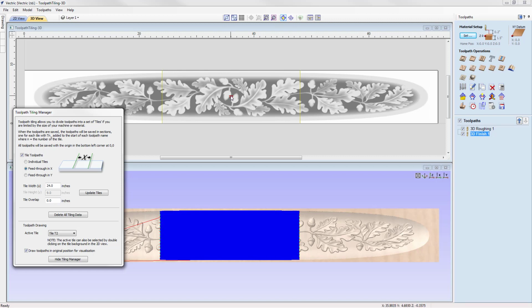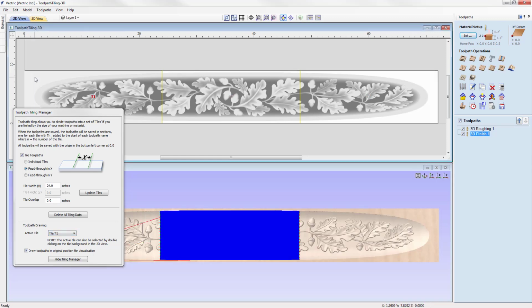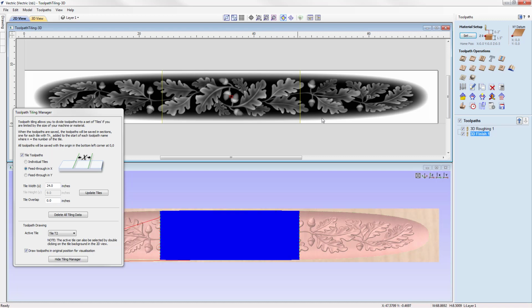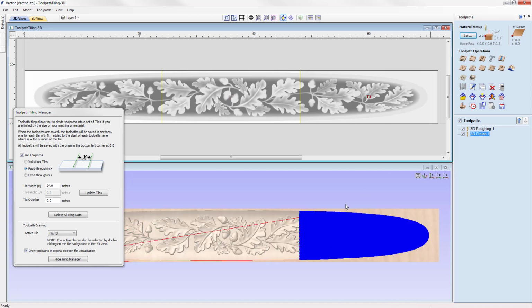You can see that it is highlighted here in red, T2 for that tile, and then we can also go to tile 3, and that will make the third tile the active tile in the 2D and the 3D view. Not only can we access the tiles using this drop down menu, but we can also double click in each part of the 2D view, which will just activate that particular tile.